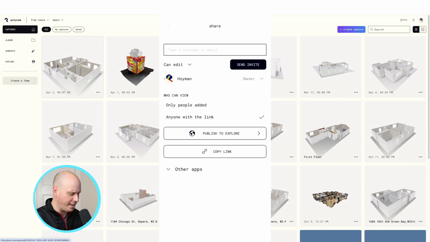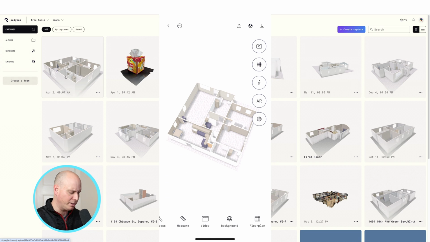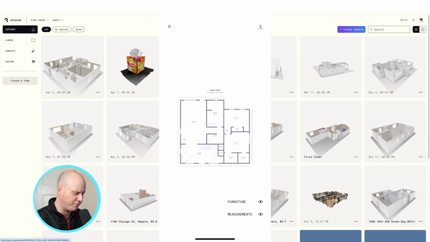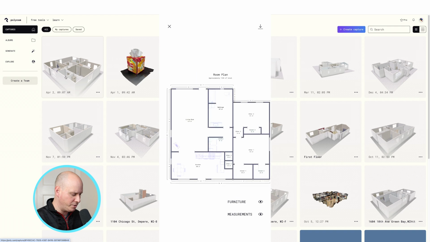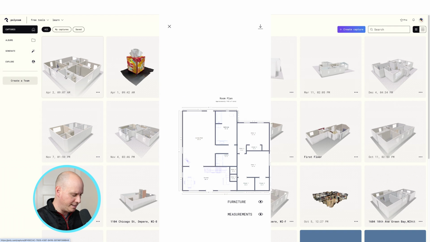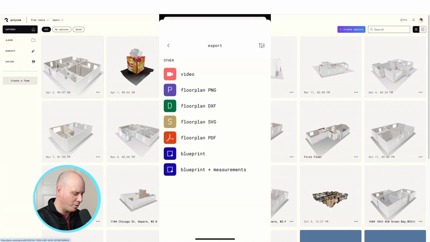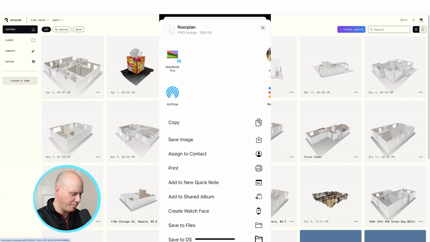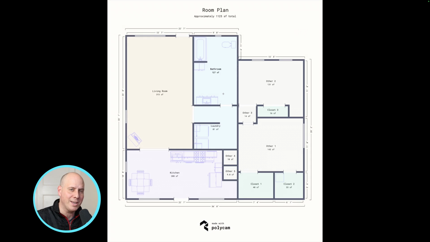So I am in the app and you can see the 3D model. In the lower right, you are going to hit floor plan. And then you are going to hit the download, and you are going to export it as either a PNG or a PDF. I like to do PNG. It just gives me a little bit more options. And you can save that right to your computer, or you can save it directly to your phone and then share it and edit it that way. And there is the PNG of it right there.